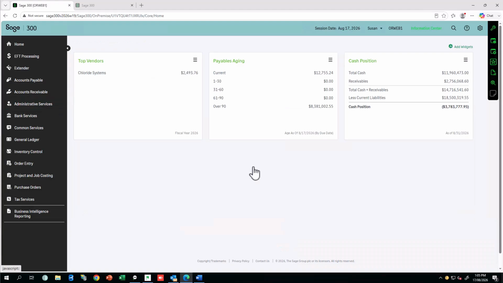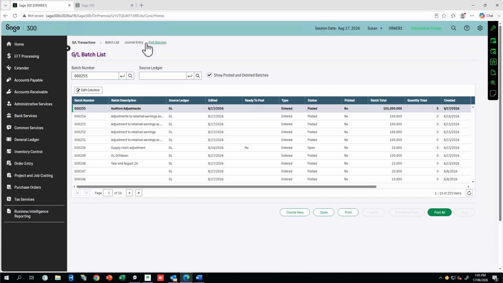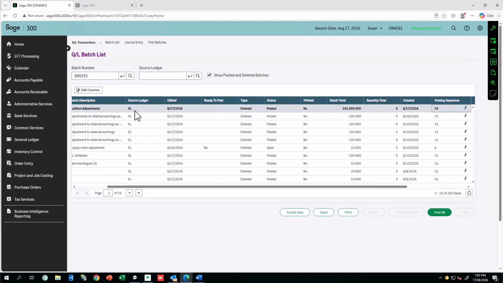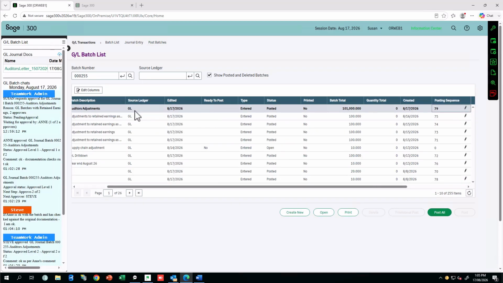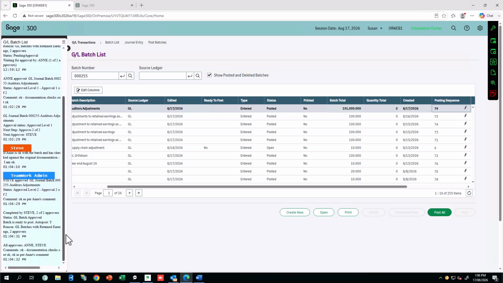And back in Sage 300, signed in as Sue, Sue sees the full history of the Teamwork chat, that it was assigned to Anne and approved after checking the documentation. Steve then gets the alert and approves based on Anne's recommendation. And you can see the second level approval posted the batch.